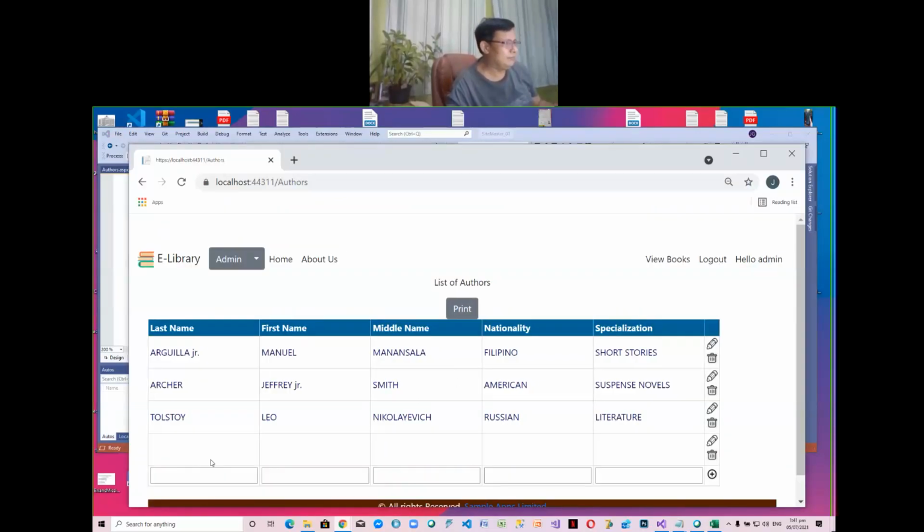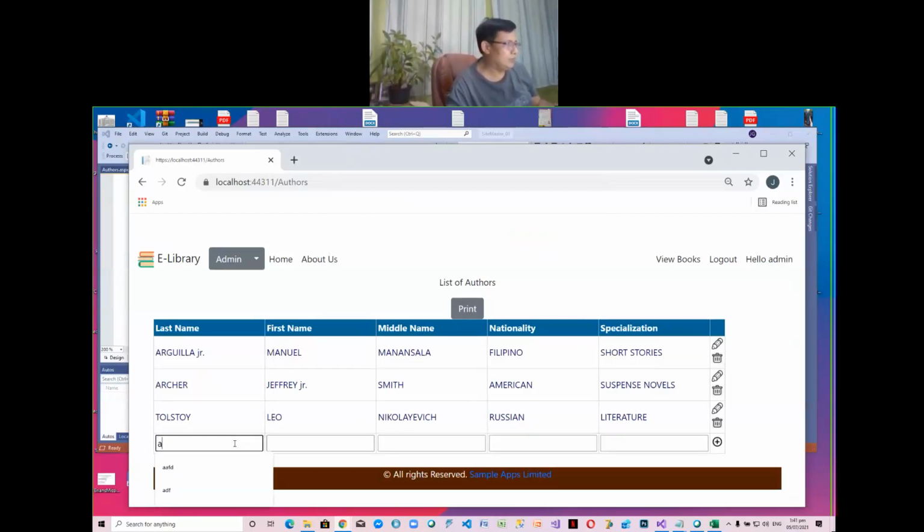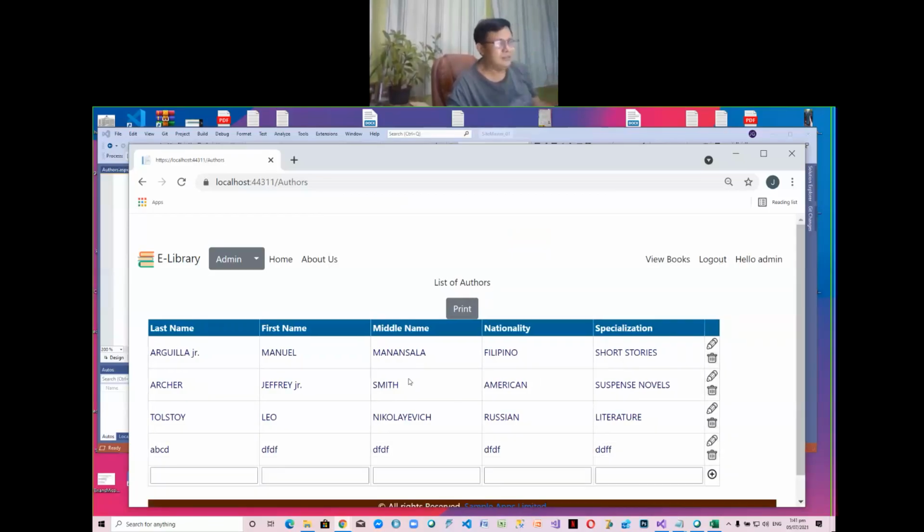You can add, or maybe we can just delete this first. We can add a record into the list of authors. So you'll have that. Very important. We will do the print later. Now, what I'd like to do is a search. Allow a search, because a search is very useful.